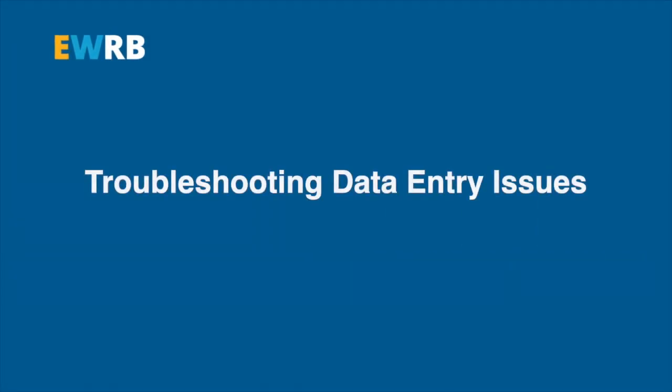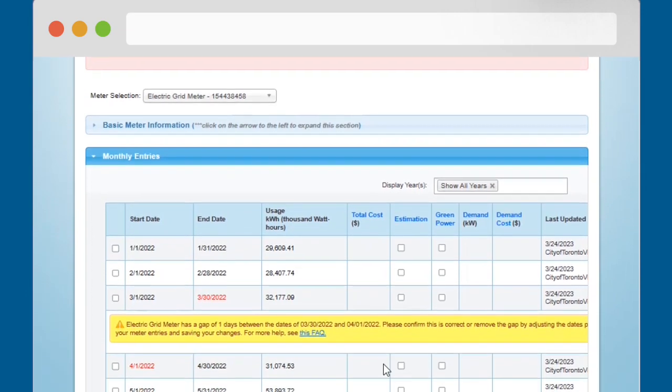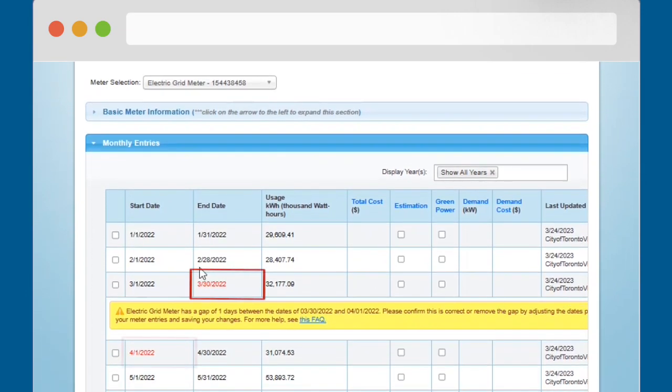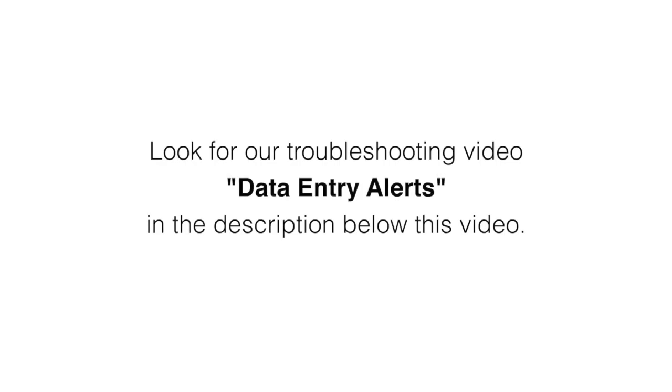Troubleshooting data entry issues. Portfolio Manager may display error alerts if there are any irregularities in your data, such as gaps or overlaps between meter entries. For help resolving these error alerts, look for our short troubleshooting video, Data Entry Alerts, in the description below.